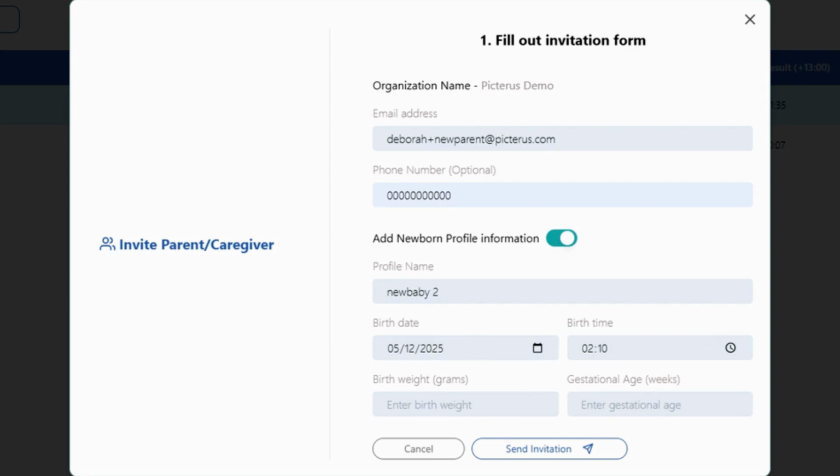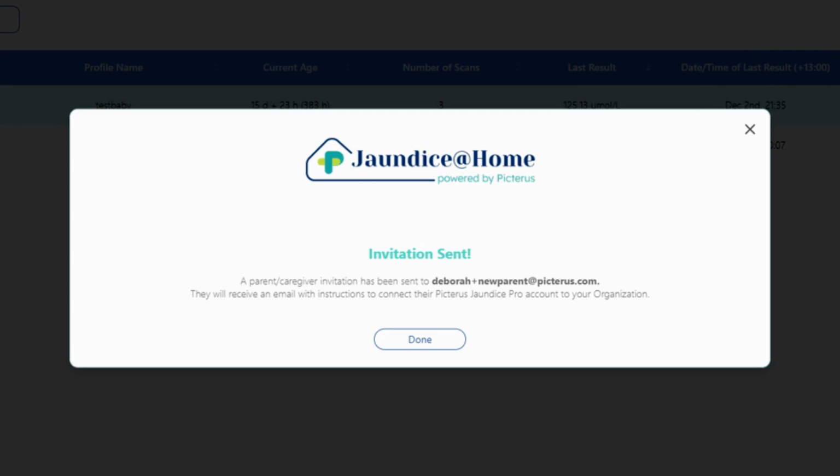Enter the birth date of the newborn. Now enter the birth time. Please note that it uses a 24-hour clock. Enter the birth weight in grams, and enter the gestational age in weeks. Check that all the information entered is correct, then press the Send Invitation button.